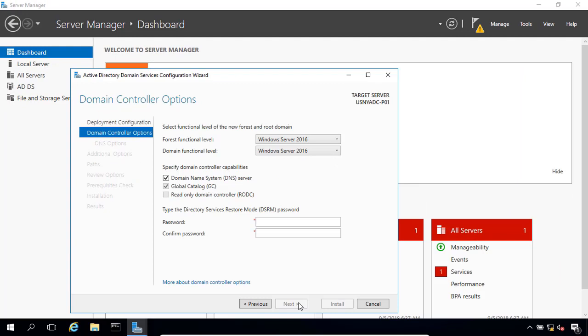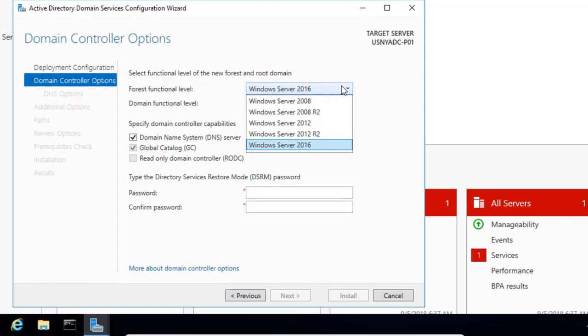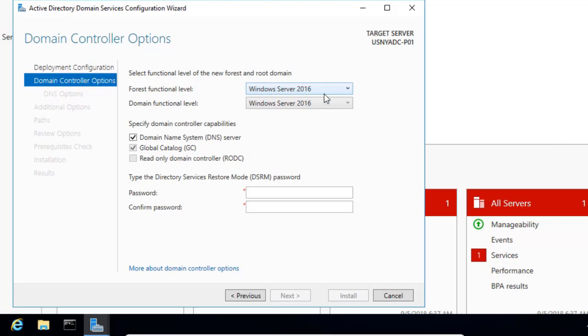Now you are asked to choose the forest and the domain functional level. This will determine the OS version that will run on domain controllers and also determines the forest or domain capabilities. You can choose from Windows 2008 to Windows 2016. Microsoft recommends setting the forest and domain functional level to the highest value that your environment can support. This way, you can use as many ADDS features as possible. So I will choose Windows 2016.